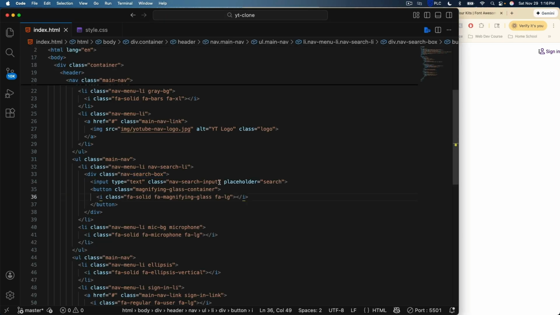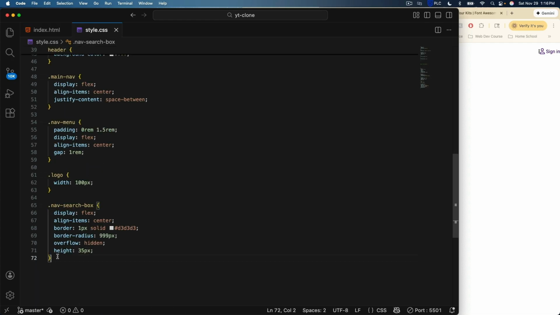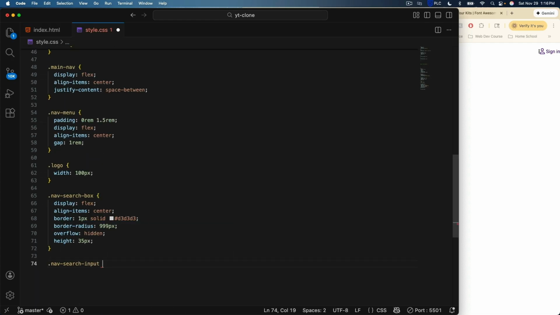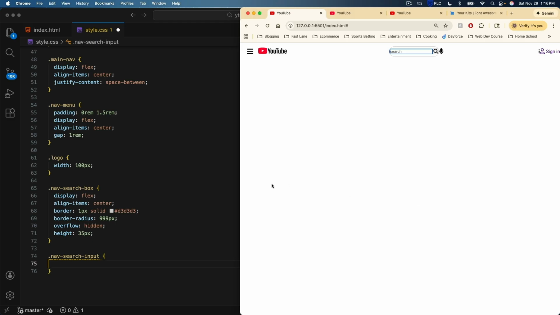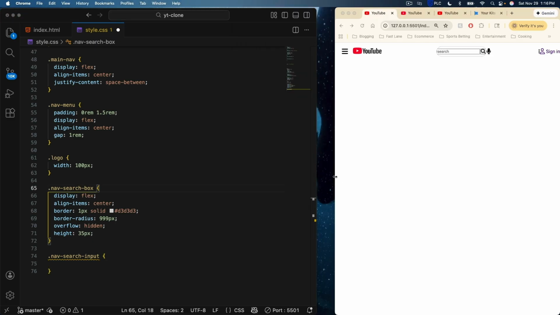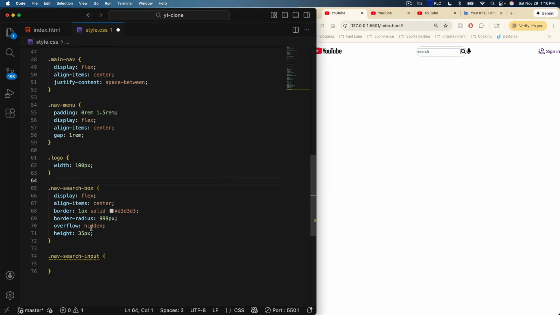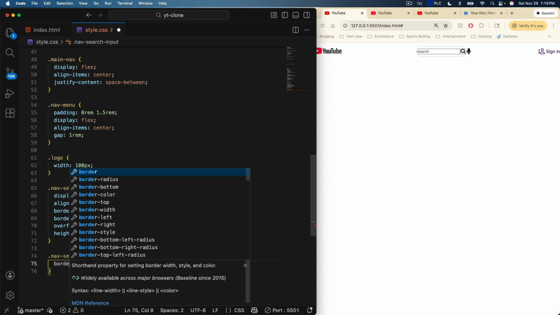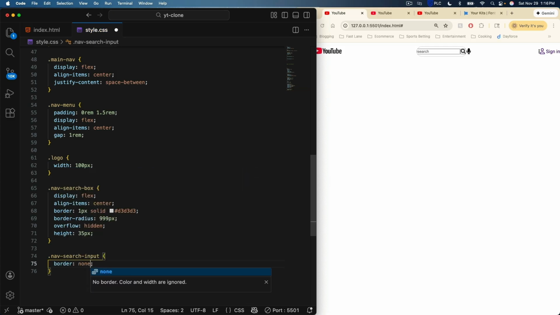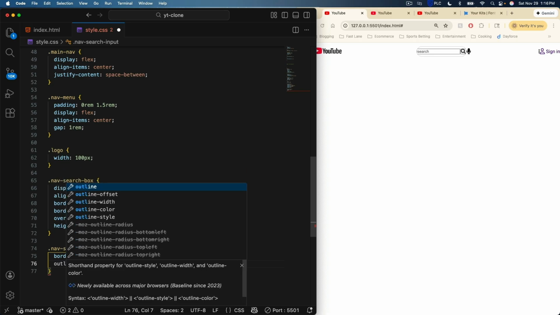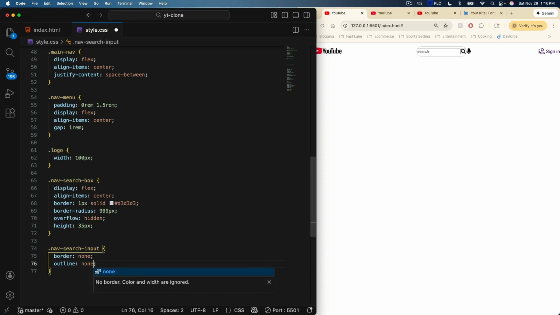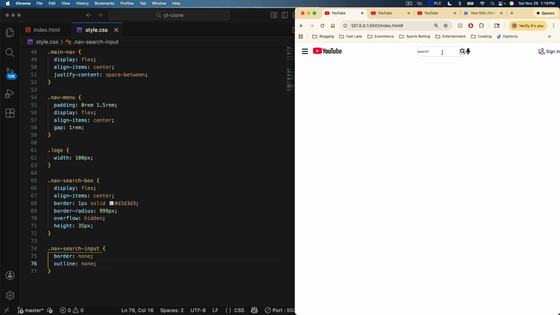So we have nav search input class. So I'm going to copy that, and we'll paste that down here. Nav search input. And we're going to basically make it all look like one now. So what we'll do is we'll say border none, outline none, save. So now we got rid of the border and any outline. So now it just looks like this whole thing is actually the search input. See how we did that? That's how you create stuff like this.